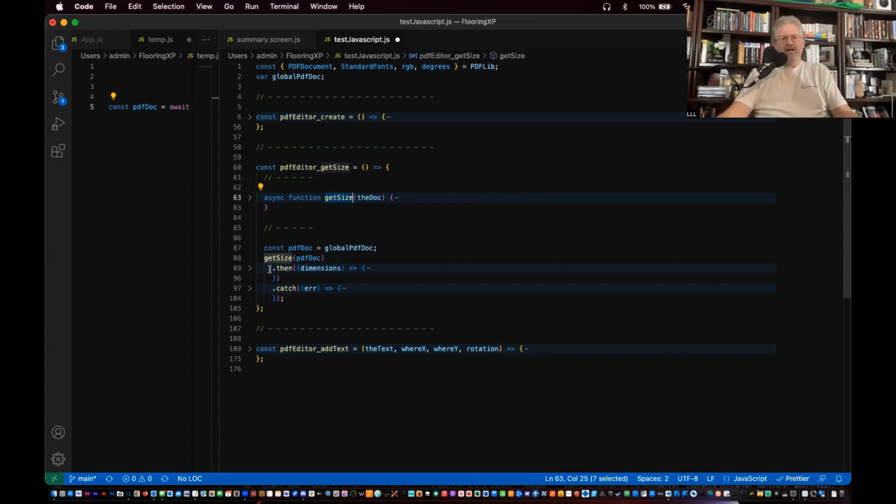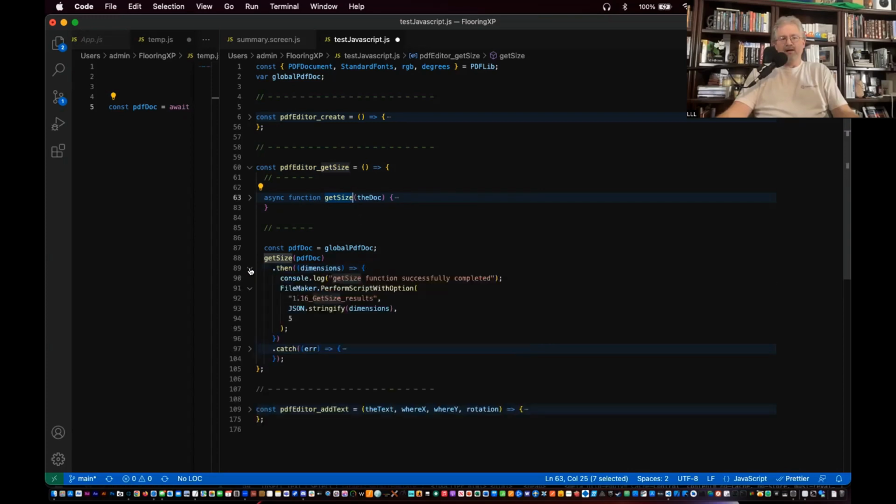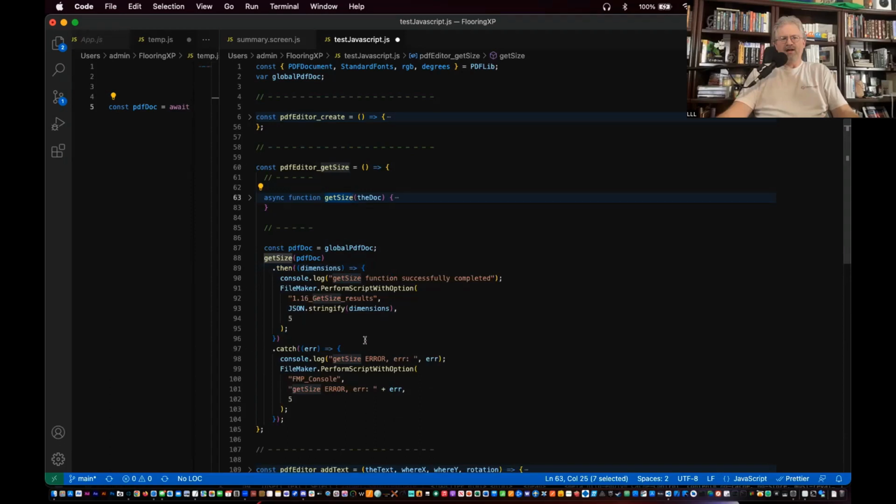So now if we take a look at what happens when .then is triggered, by expanding that, you can see it runs 2 lines of code, a console log and a call to FileMaker. Okay. And if we collapse that back up and look at .catch, 2 lines again, a console log and a call to FileMaker.